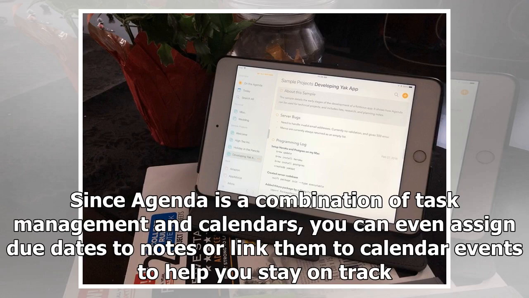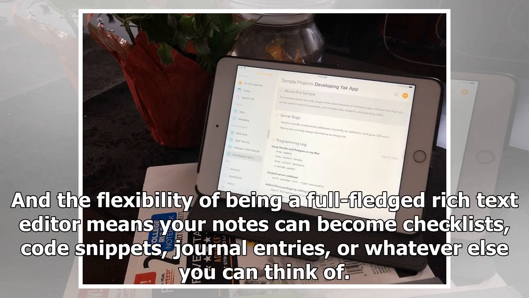Since Agenda is a combination of task management and calendars, you can even assign due dates to notes or link them to calendar events to help you stay on track. And the flexibility of being a full-fledged rich text editor means your notes can become checklists, code snippets, journal entries, or whatever else you can think of.